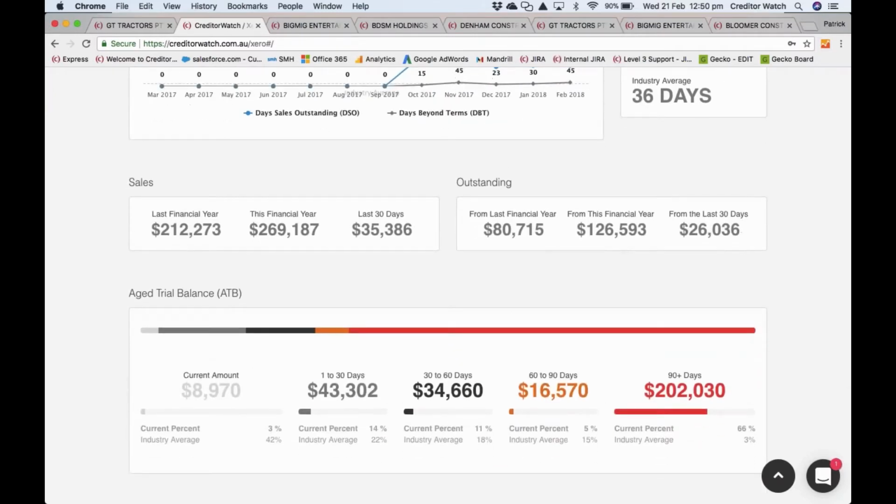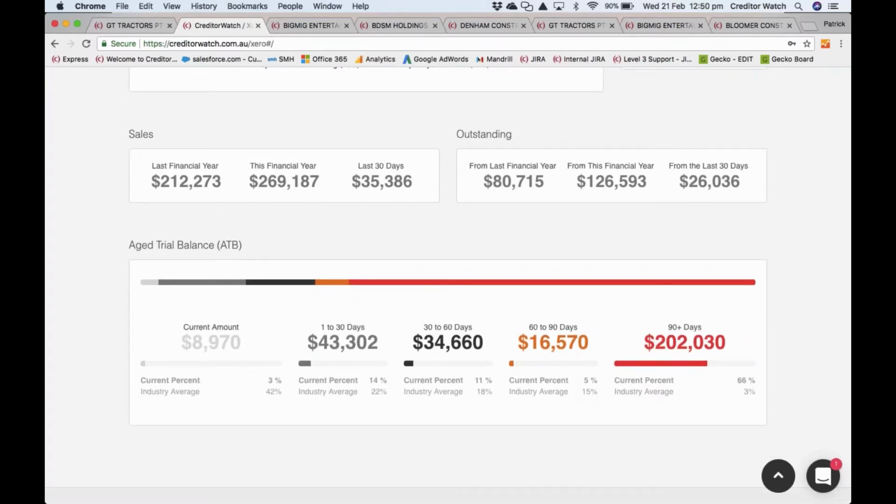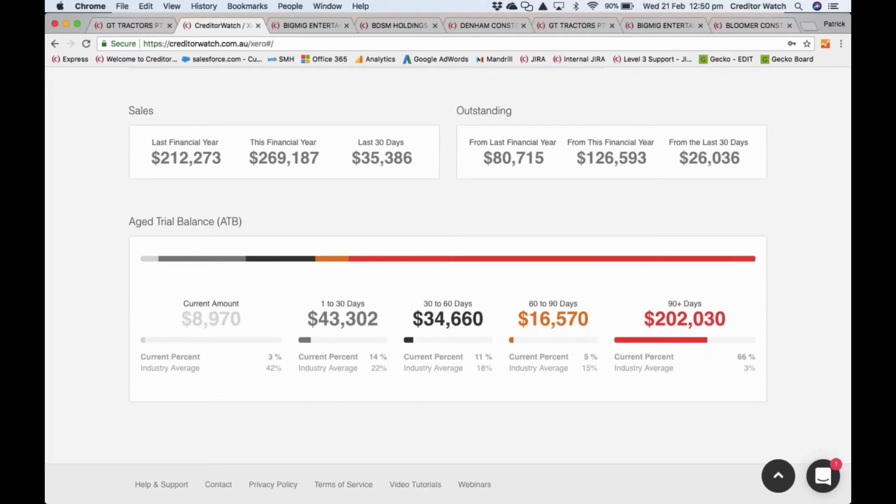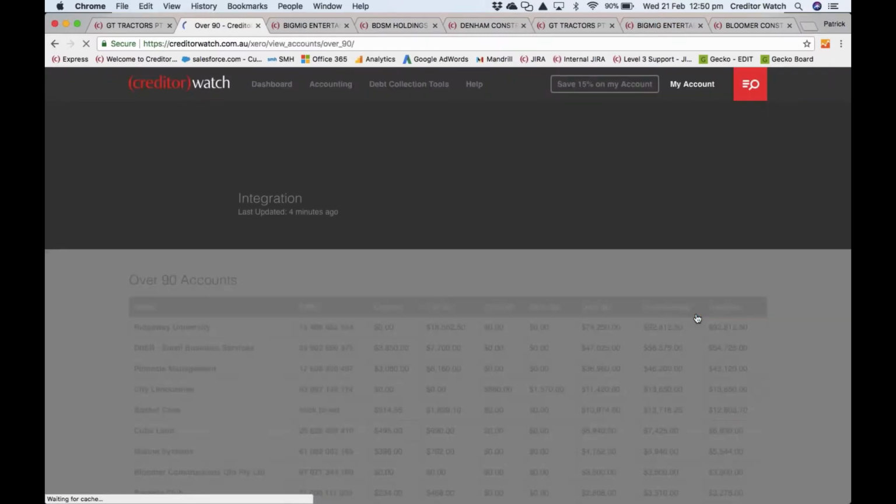Heading down here, we're pulling some other details from Xero and MYOB. So looking at the sales, comparing last fin year to this fin year, outstandings as well, and then what is also particularly important is your aged trial balance. So what you really want to see is the opposite of this graph here, where the majority of my outstandings are sitting at 90 days overdue. You really want that sitting in that current and 1 to 30 bracket. So what that means is I need to be working a little bit harder to actually collect from these people.